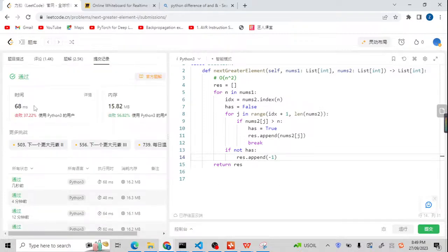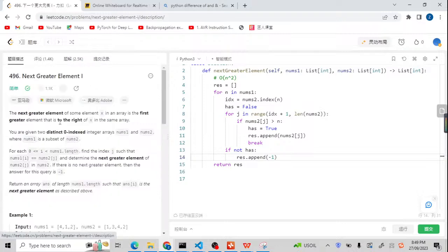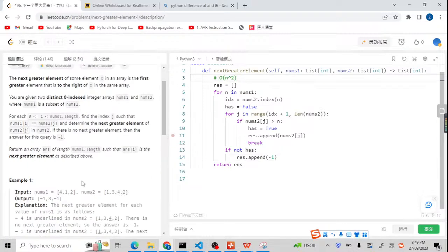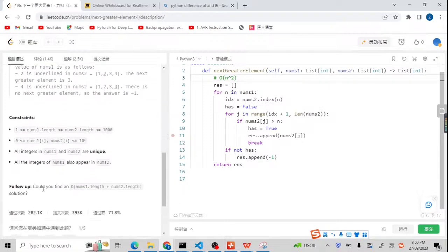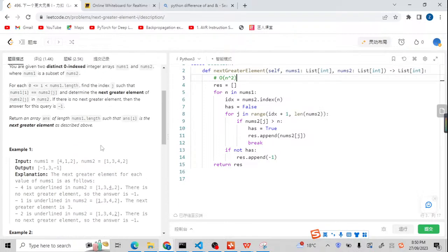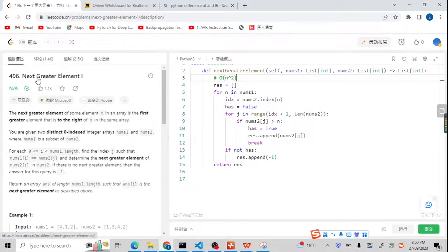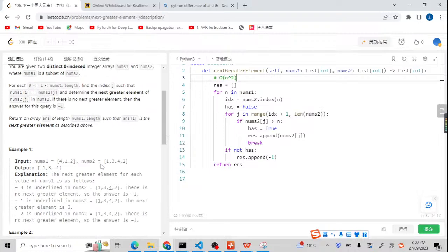Yeah, as you can see, it works, and it is still okay, but this is O(n) square time complexity. But let's check what the follow-up is. Could you find an O(nums1.length + nums2.length) solution? Yeah, if we were to reduce the time complexity from n squared to n, normally for this next greater or next smaller element, we can use the monotonic stack.